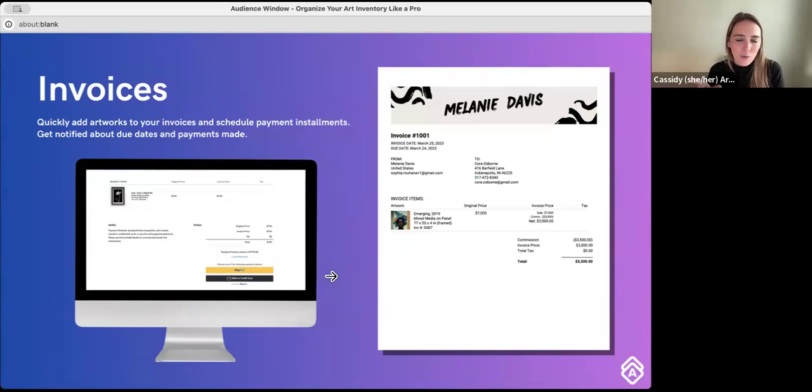And how that works is you would need a PayPal account, and you would simply add your PayPal email to your Artwork Archive account. We take no commission. We are simply allowing you to send a digital invoice. And then that money would go directly into your PayPal account.